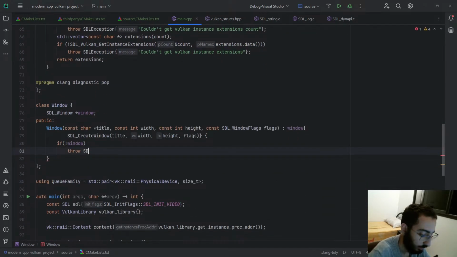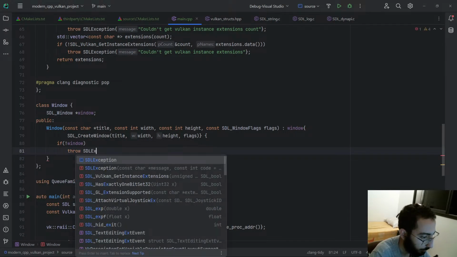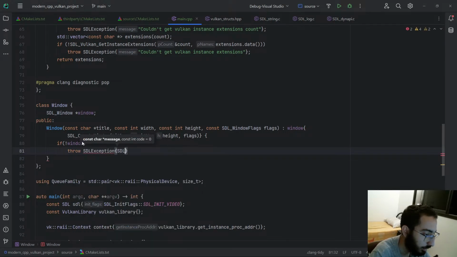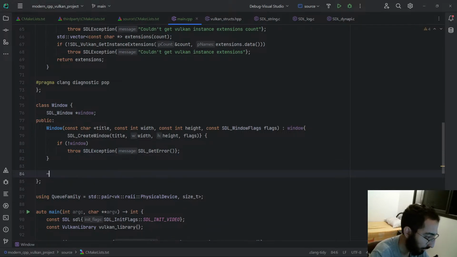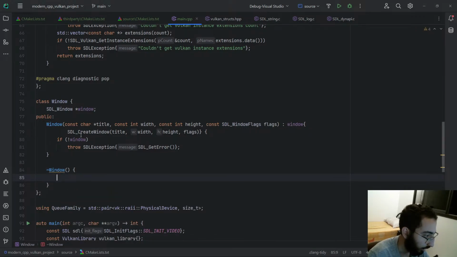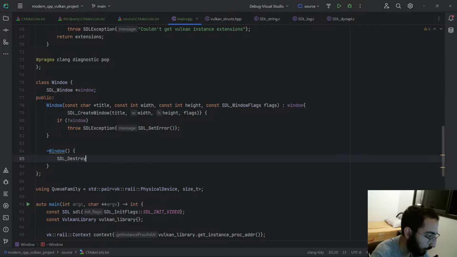Throw SDL exception, and here we're gonna pass in the message, which is SDL get error, and we don't have a particular error code in this case. So yeah, that's pretty much it. Now for the destructor, which we're basically gonna say SDL destroy window.